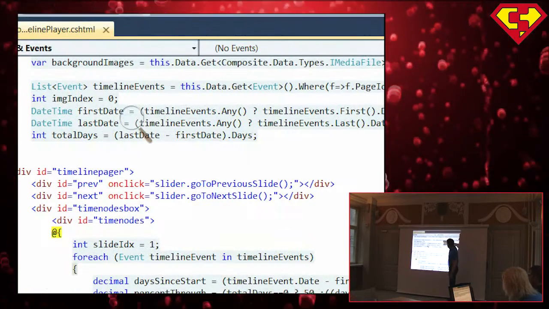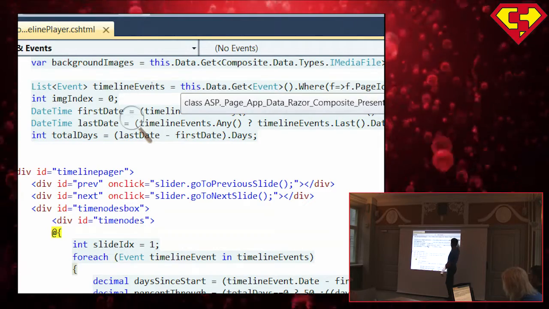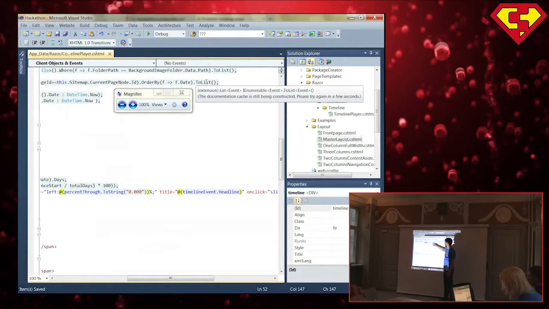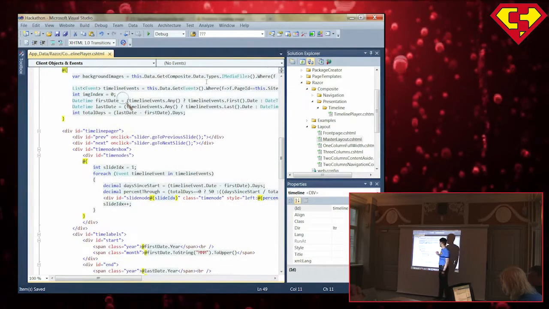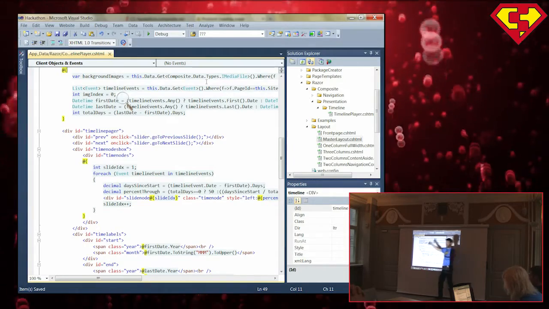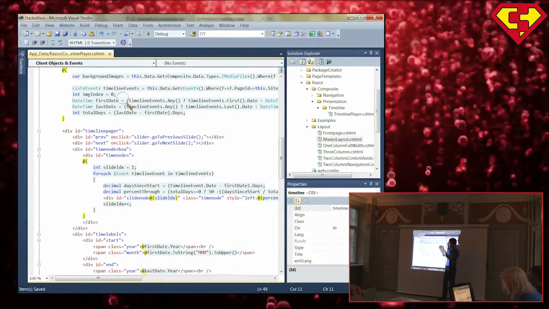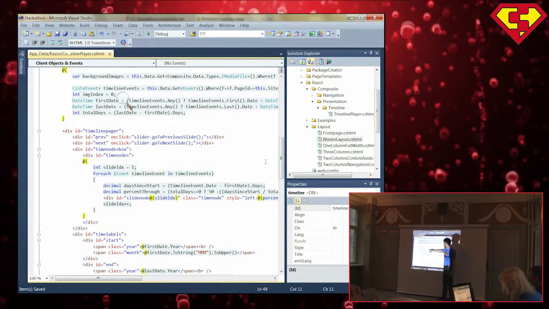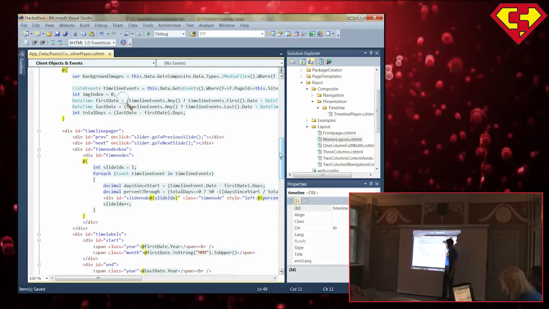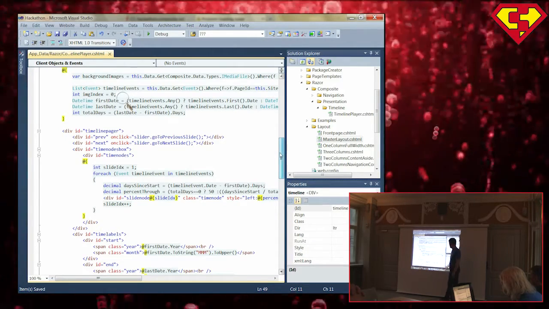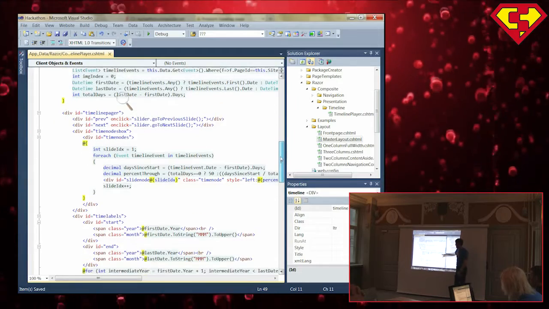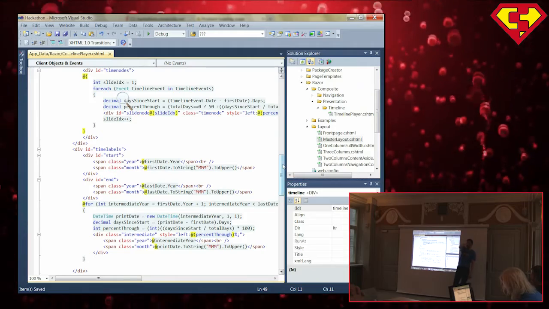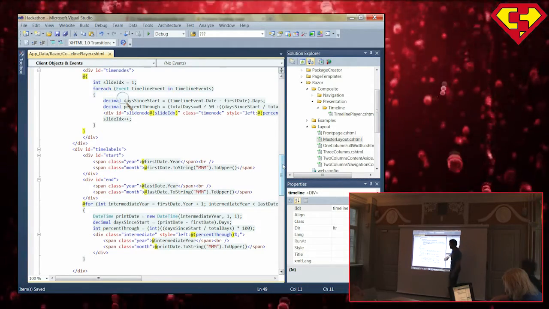We get event data from the system. I have a where clause making sure that it's for the current page. I then examine the event data I get, to get the first and the last date, so I can calculate the timeline, where to place stuff, and figure out the total amount of days I have on my timeline. Then I do my time nodes, which are the small boxes at the top, and loop through each of them. And then I'm using an inline style to do some left positioning, making sure that they end up at the right spot in relation to how many days there are. So that's a little bit of math in there.